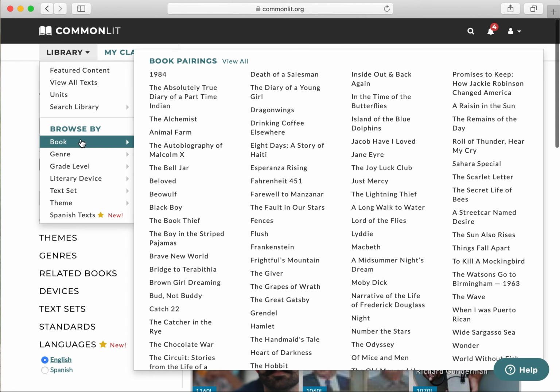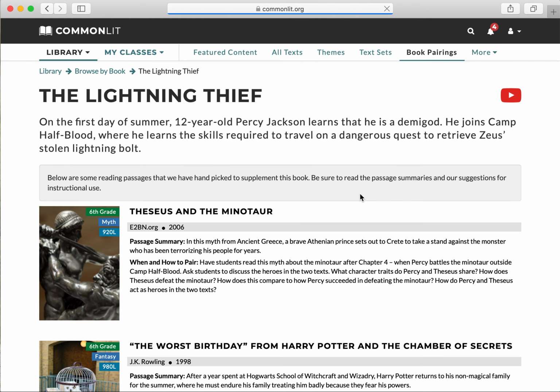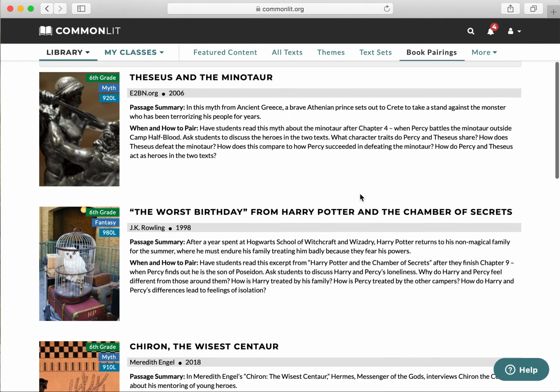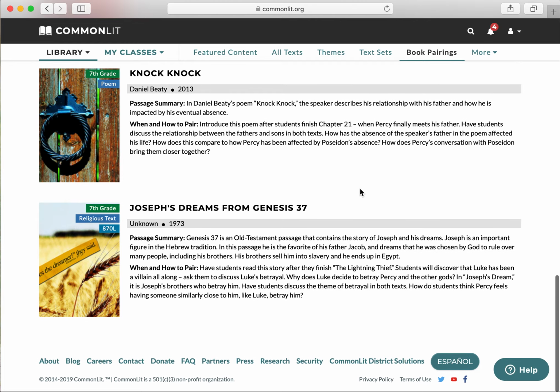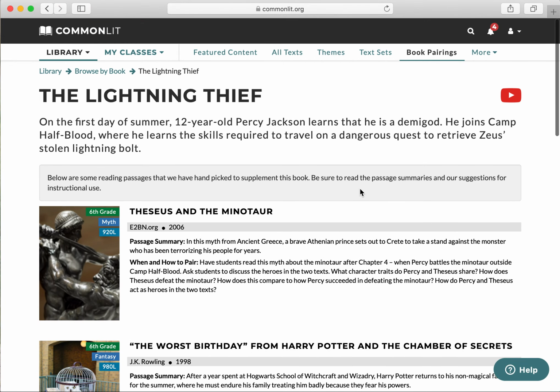I love CommonLit. I can't say it enough. They've got all these different things. So I'll show you the book feature because, again, I just love CommonLit. Let's just say you're Lightning Thief. That's one of my favorite books. Look at all these different things they have right here. And this all links up to Percy Jackson, some extra paired readings, which, again, super cool.